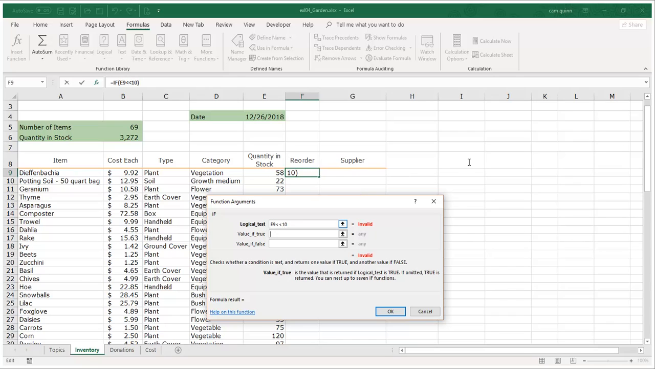So in that situation, the E9 less than 10 is not a valid statement, so I get the words invalid. So this is how the function dialog box helps you when you're creating a function to make sure that you're putting something in correctly. So I'm going to go back to here, I'm going to change that to less than, and if it's true, if it is less than 10, I want to say reorder.